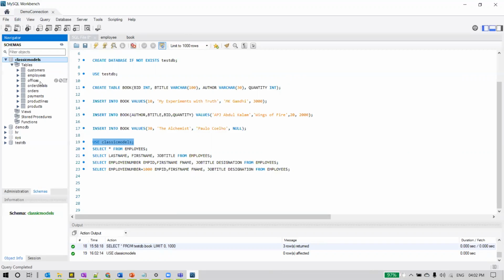So it has customers table, employees table, offices, order details, orders, payments, product lines, products. All these are the tables under this schema, and each table has some columns and some rows in it. So we'll actually see each table information according to our requirement.